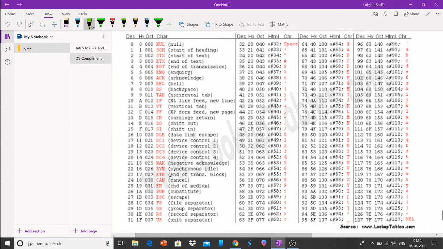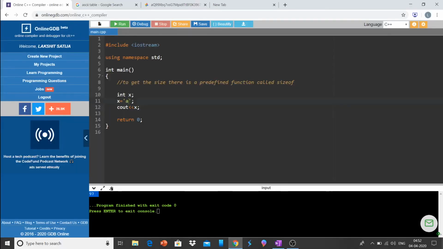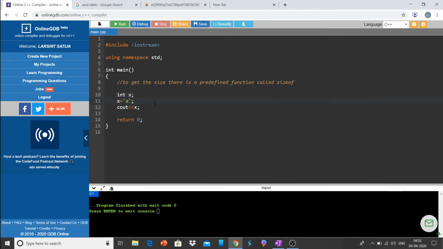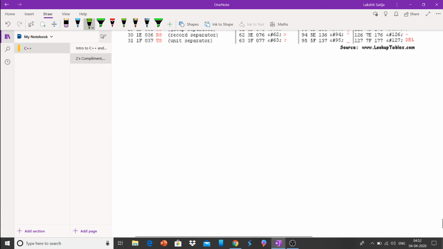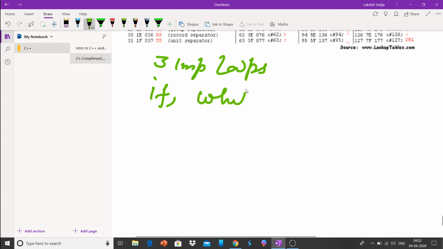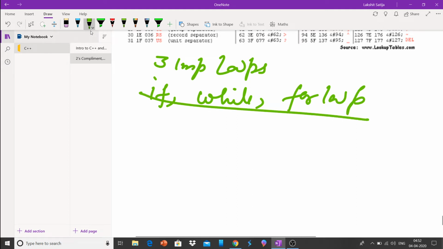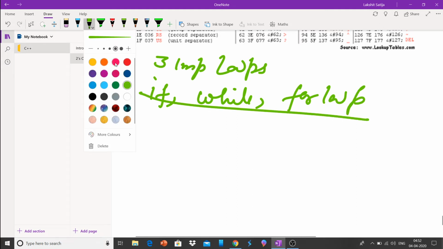So moving forward, let us discuss loops. Basically there are three important loops: if loop, while loop, and for loop. We will discuss these three loops in today's video.